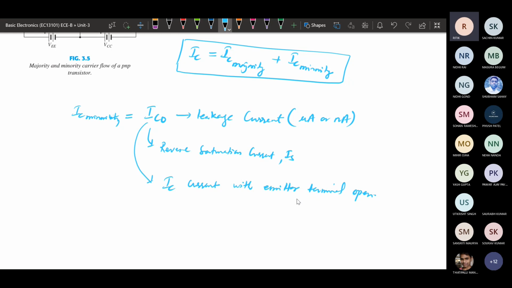Okay, so ICO is similar to the reverse saturation current, and as it is because of the minority charge carriers, ICO will depend on temperature variations.